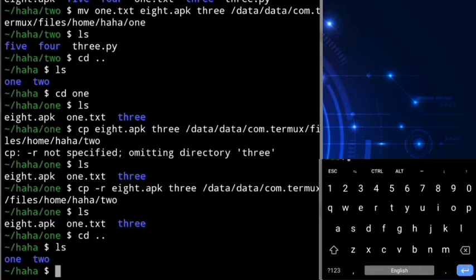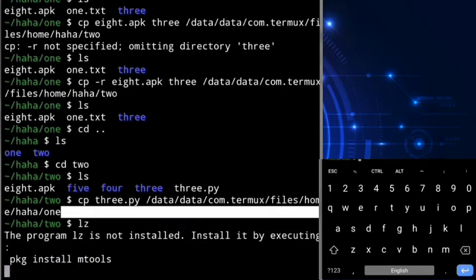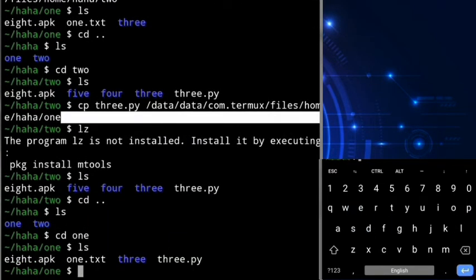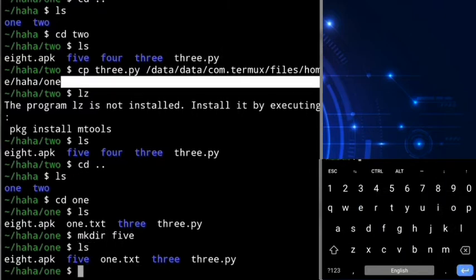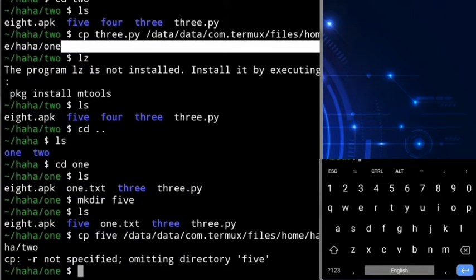Now let's check in directory 2. Are these files and directories really copied? So yes, both one file and one directory is successfully copied. Same way you can copy single files too, like I will copy 3.py to directory 1. It's still here and it is also in directory 1. Let's create directory named 5, and remember, for copying a directory you need to specify -r after cp, or else you will see error like this.